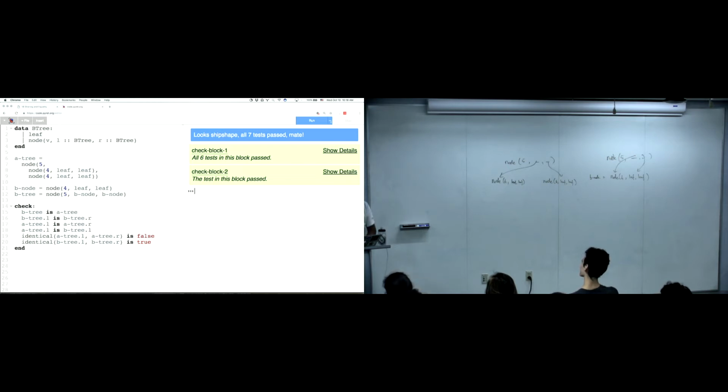Okay? So just in case that did not feel satisfying enough, let's actually just run it over here. Okay? And B tree. Questions about that? Just about what identical seems to be doing?